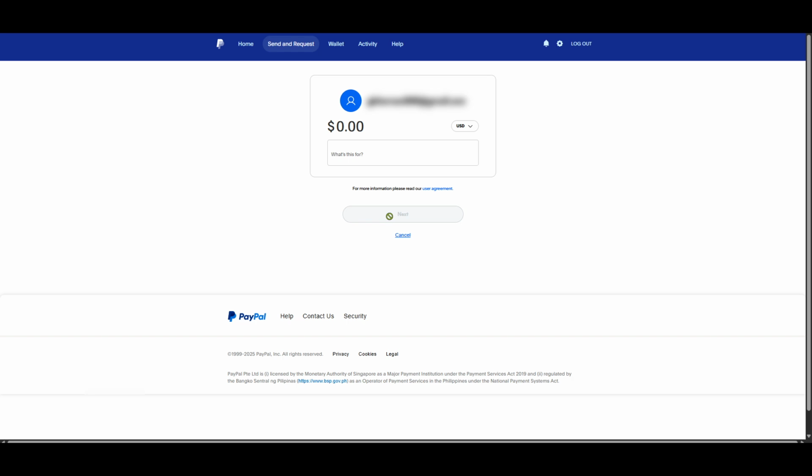It's always a good idea to keep track of your activity in PayPal's transaction history, which you can access easily from your dashboard.